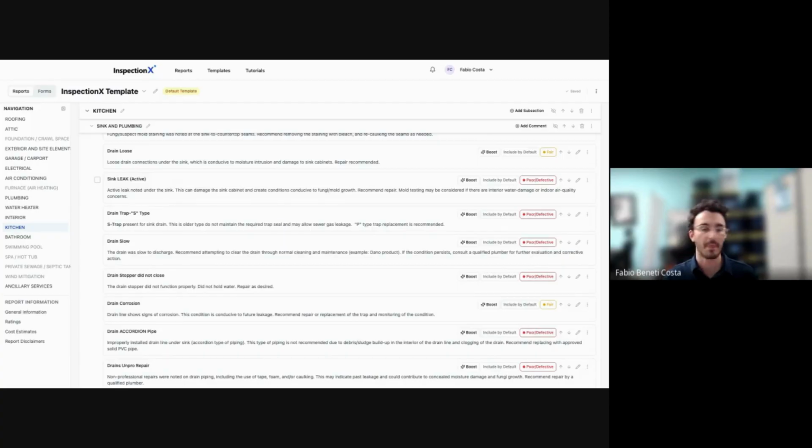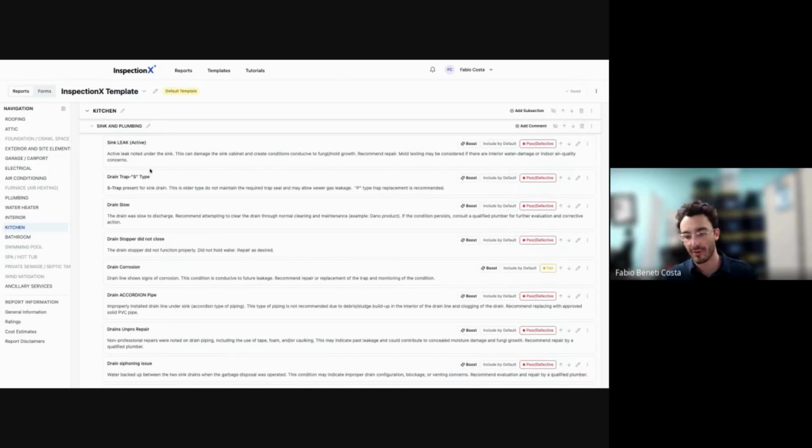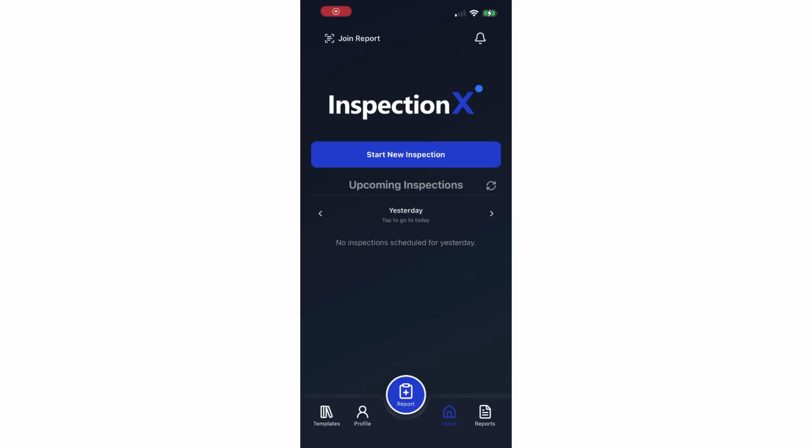Okay, so what we're going to do now is try that out, so you can get a feel for how it works. We can stay here on the templates page of the website. That's okay. And let's go over to the app now.